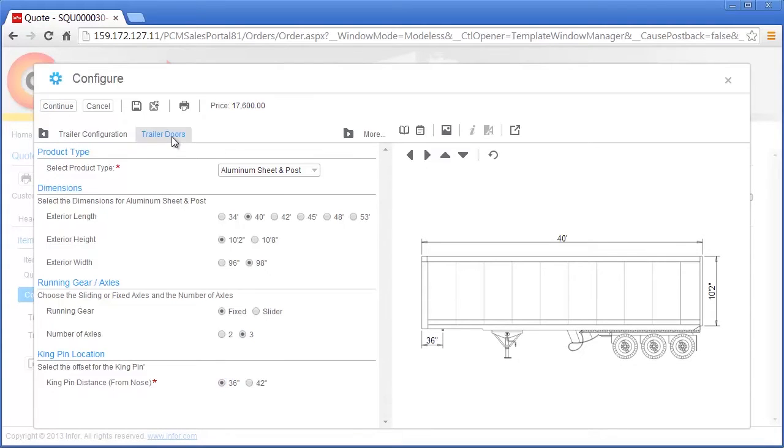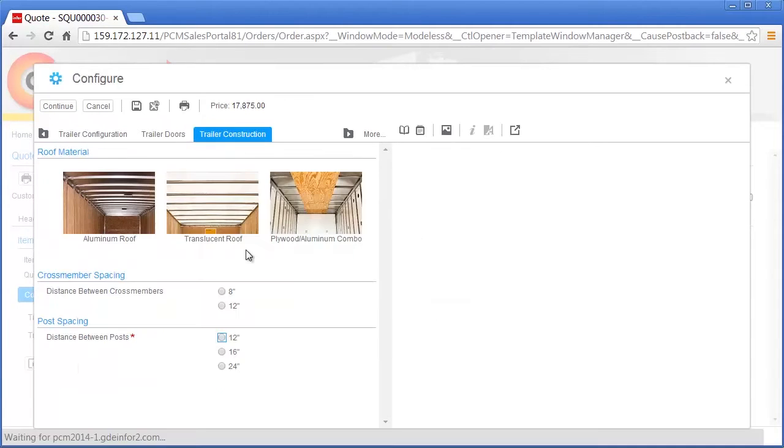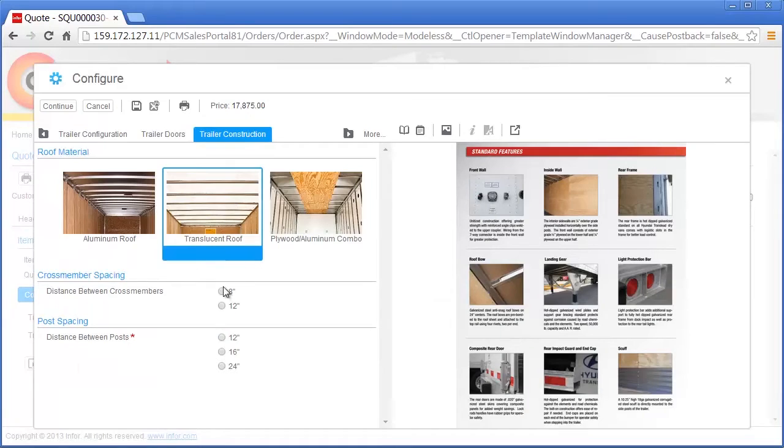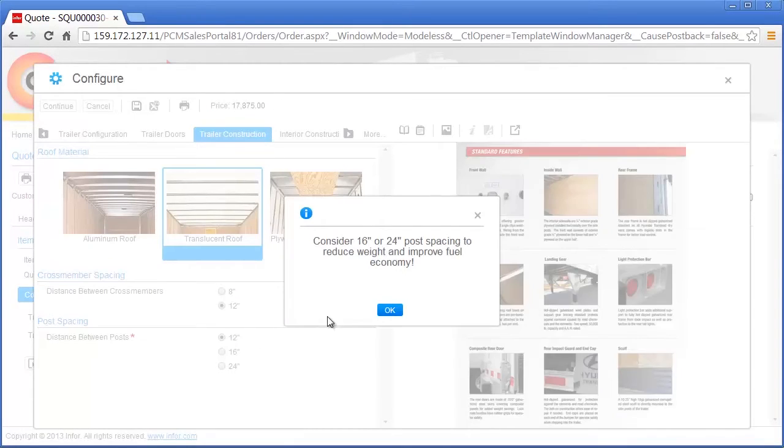Nick continues the configuration process, making option selections based on the specifications in the request for quote. Nick selects the 12-inch post spacing option and is provided additional information which may influence how he chooses to proceed. Capital Manufacturing has provided this message to inform their dealers of a more environmentally friendly choice, providing for better fuel economy. Capital Manufacturing is also guiding the dealer to select the 16 or 24-inch post spacing because these options reduce labor and material costs during the manufacturing process.